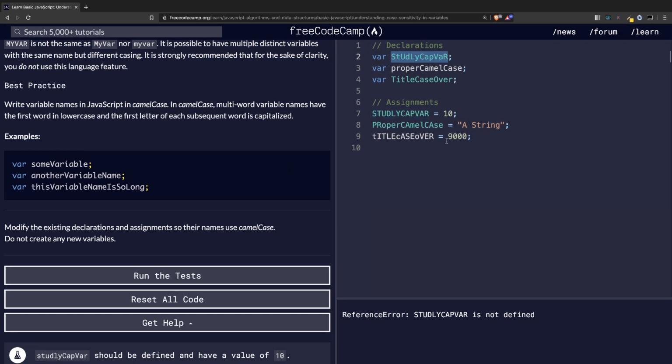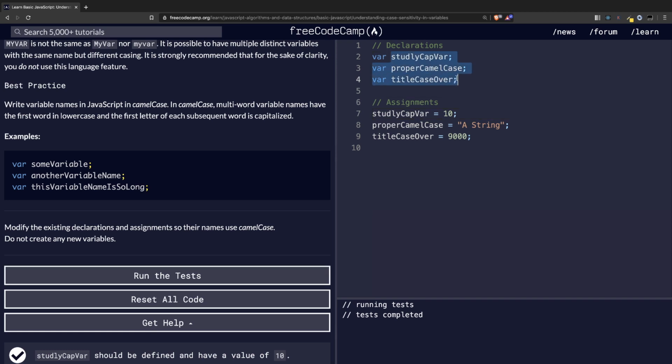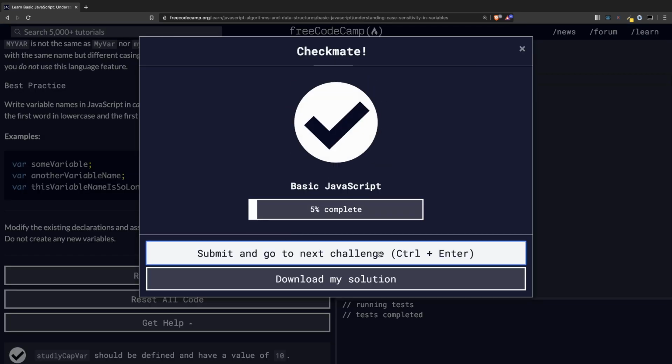Okay, so studlyCapVar. I don't know what stud is. Studly cap var. But what does it mean? Okay, so we can use this. Then properCamelCase. I'm just copying it over, and titleCaseOver. Okay, like this. Let's see. Does it work? Alright, so it works. We changed all of these to use camel case. Good. Next.